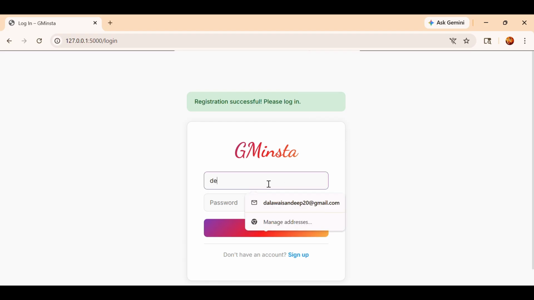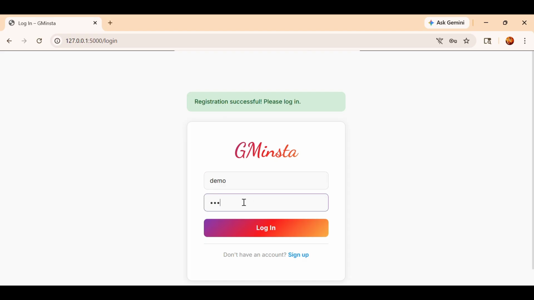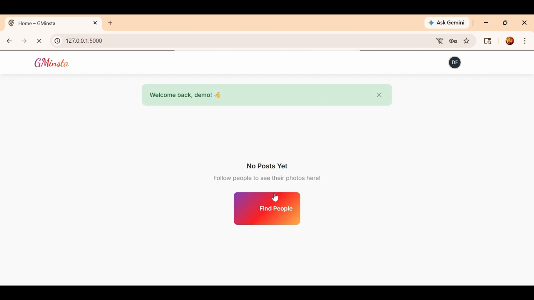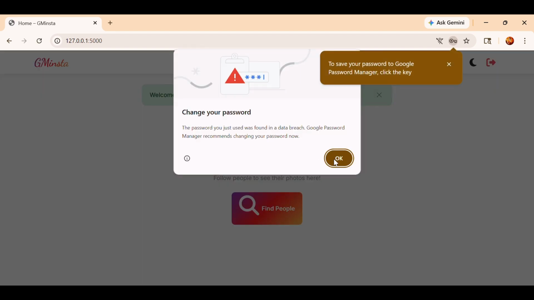When you type username demo and password 1111, it will go to the home page.